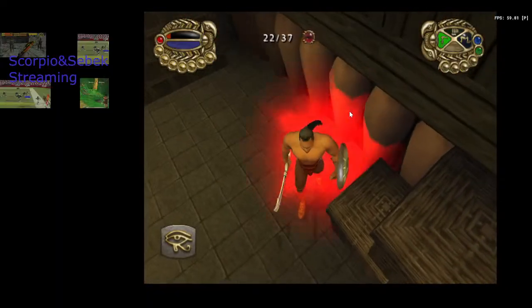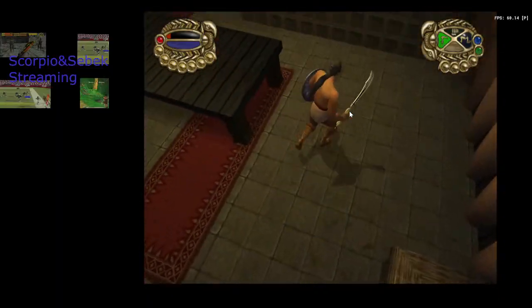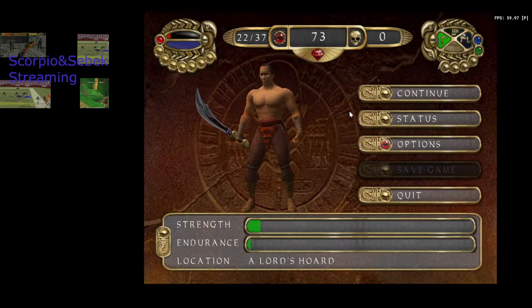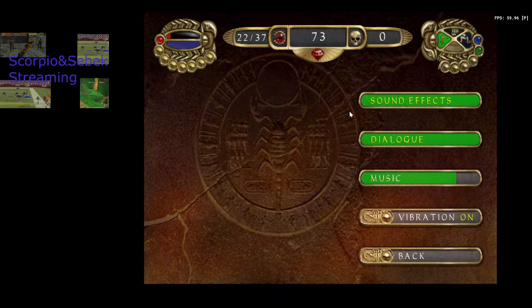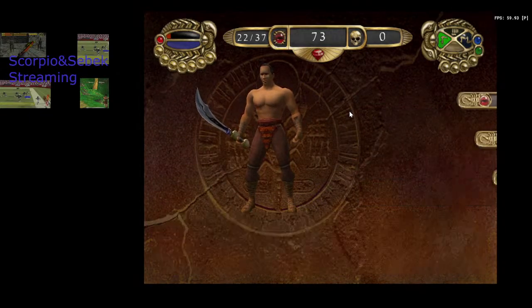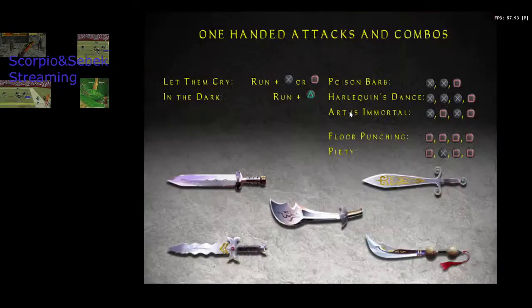You can't just switch out items. I don't get that. Let me choose what I want to have. I can't do that. Why the hell can't you choose what item you want?